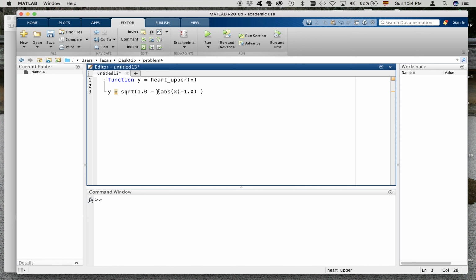And here is the key point in this function. So x is a vector, the absolute value of x is a vector, minus a constant, then we get a vector, and we want to compute the square of each component of the vector. So we should use dot, we have to use this operator in order to compute the square of each component of the vector abs of x. So this is the first function. We save it.